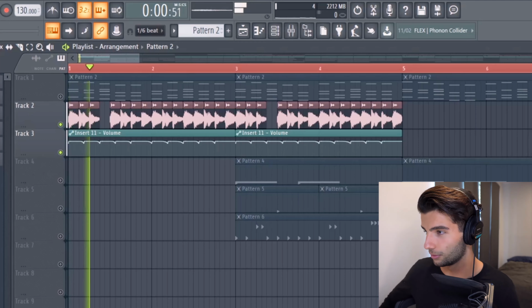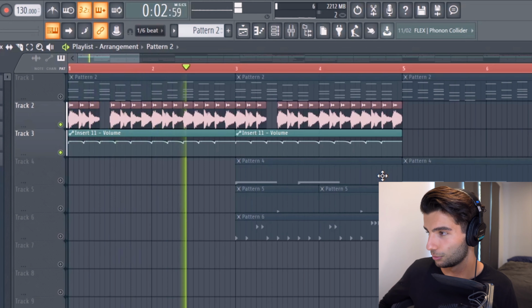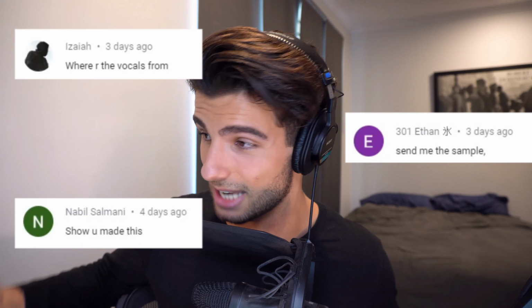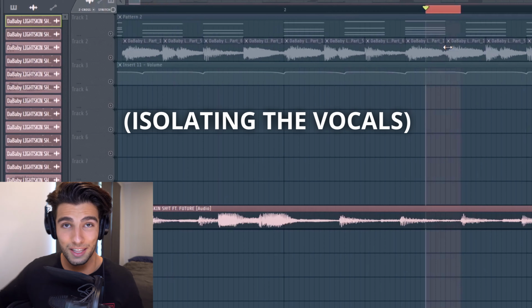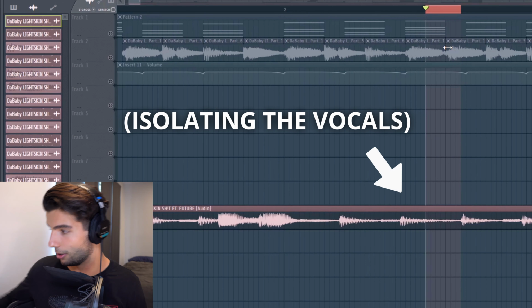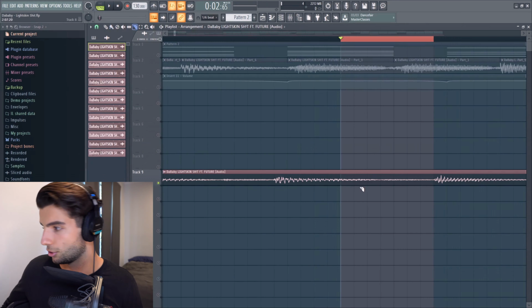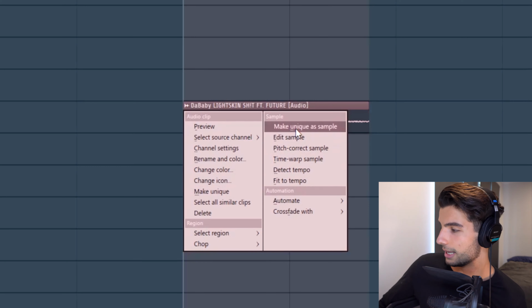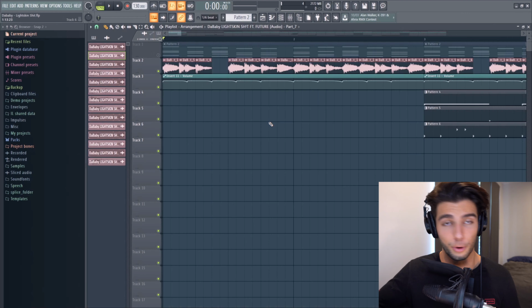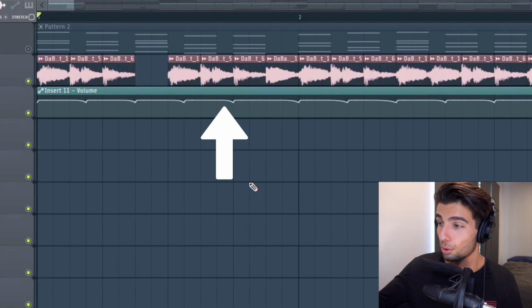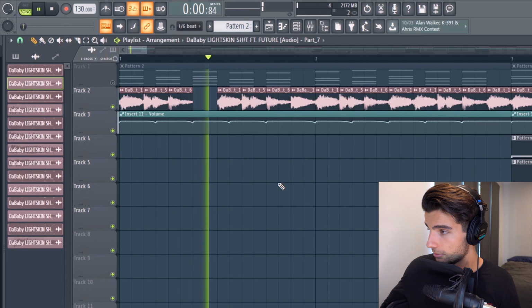The first thing I want to go through is the vocal chops from the song. I saw some comments in my instrumental remake asking where I got the sample from. I didn't find a sample online. All I'm doing is finding parts in the song where the only thing that's going on is the vocal chop. So say this part here, I'm just chopping this part out. Then all you do is make unique as sample. So now this is a section from the vocals. From there, I managed to find the entire vocal chop loop from the song.